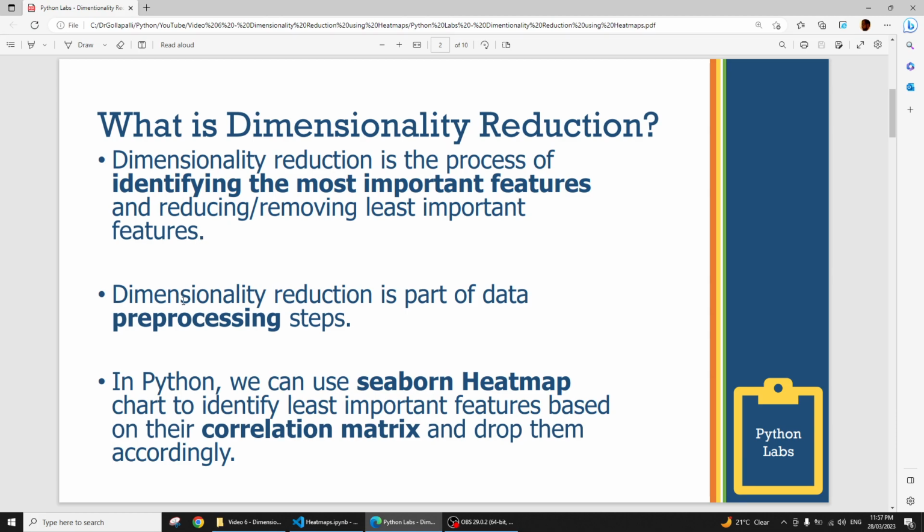Now dimensionality reduction is part of the pre-processing technique, because as part of data preparation and pre-processing you have to do the dimensionality reduction as well before you start applying some very important algorithms and so on.